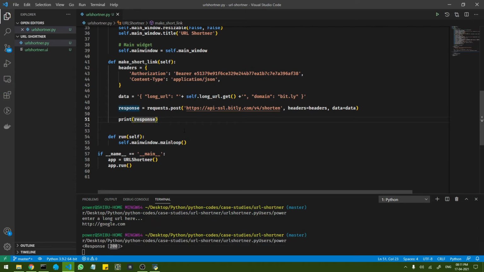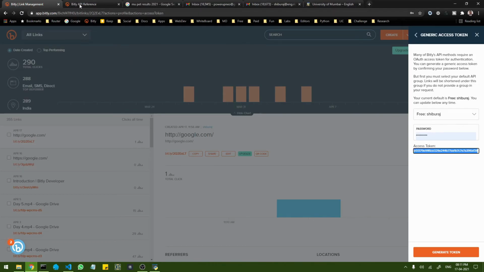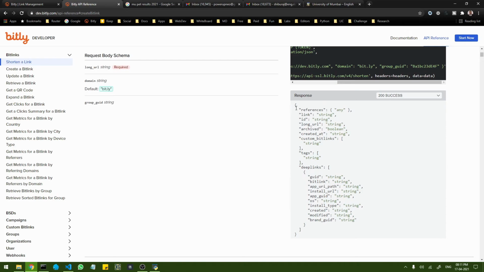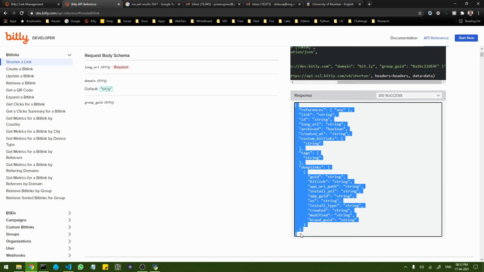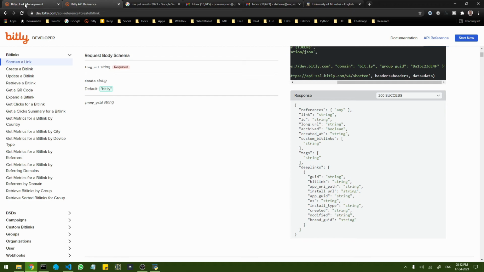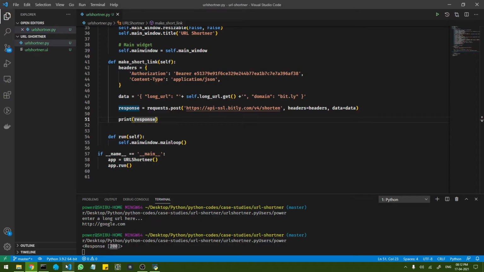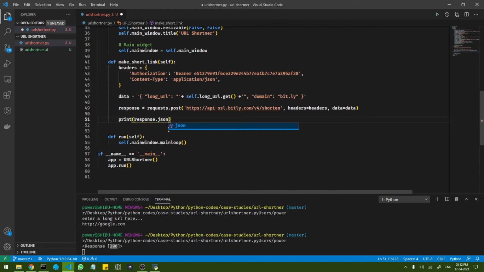Now the response is a JSON response. If you go back to your API, you will see the response is a JSON response. So we have to parse it in a JSON form. Most API responses will be in JSON format, right? To parse that into a Python readable format, you will have to do response.json. What this command does is it converts your JSON response into a Python dictionary. That is what it is doing.